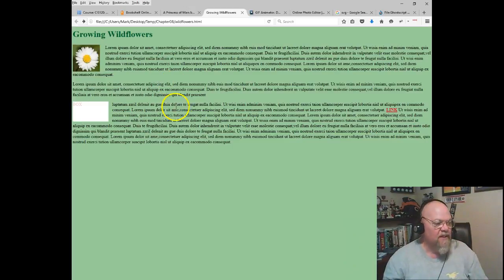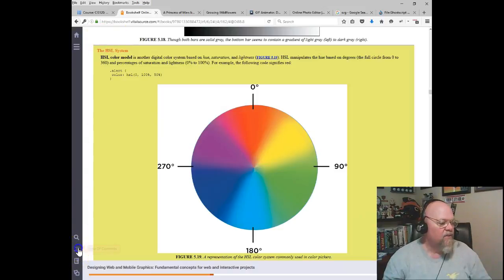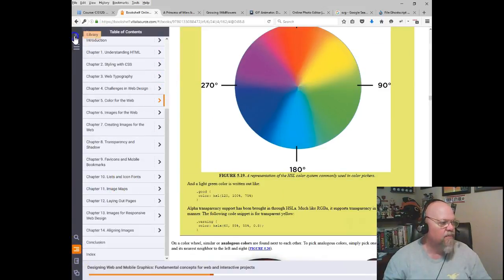So HSLA, just like HSL, the first number is the color on a color wheel of 0 to 359. The next one is the hue of that color, and the next one is the lighting. Anything above 50% is adding tint, anything below 50% is adding shading to it. Okay, so let's get back to our book.